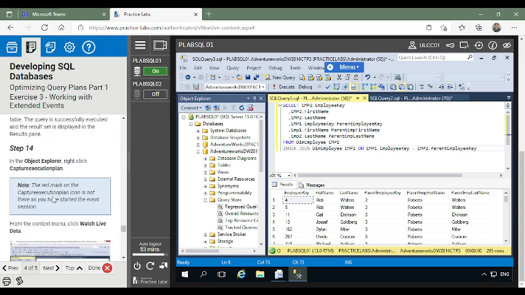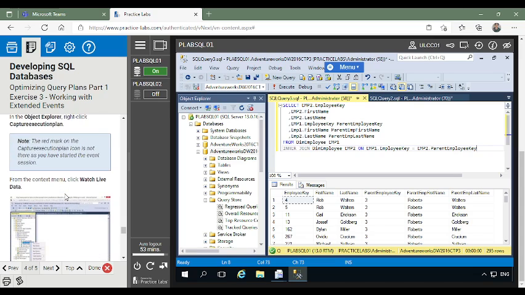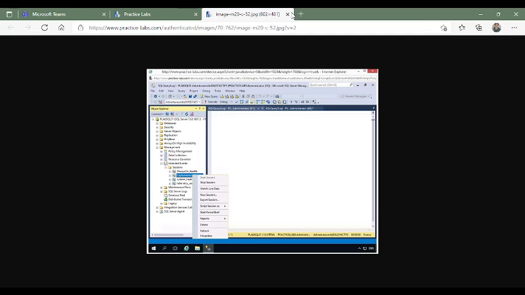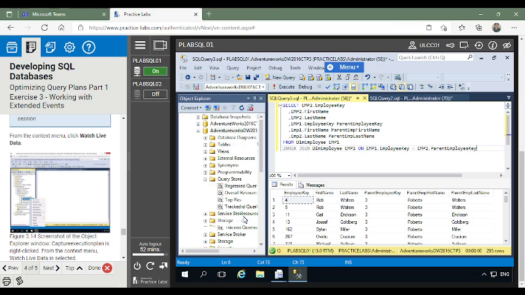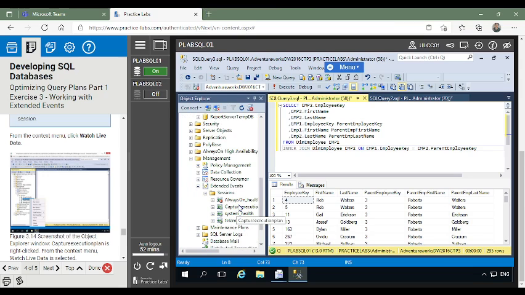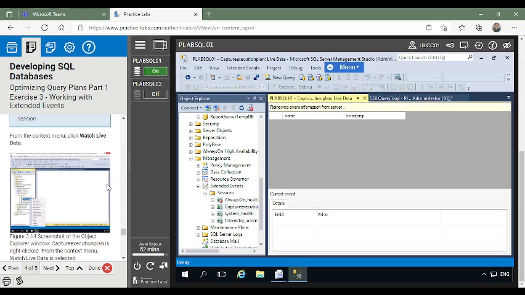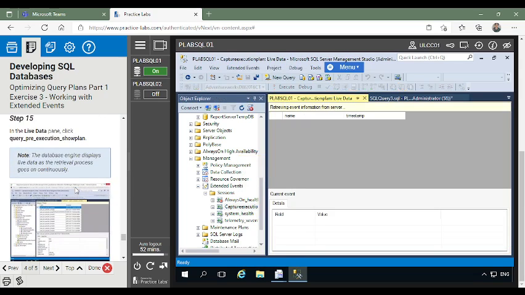So in the Object Explorer, right-click capture execution plan. So note the red mark on the capture execution plan icon is not there as you have started the event. So from the context menu, click watch live data. So tingnan natin yung picture. So, capture execution plan. And then click natin yung watch live data. Also right in the live data pane, click query pre-execution plan.